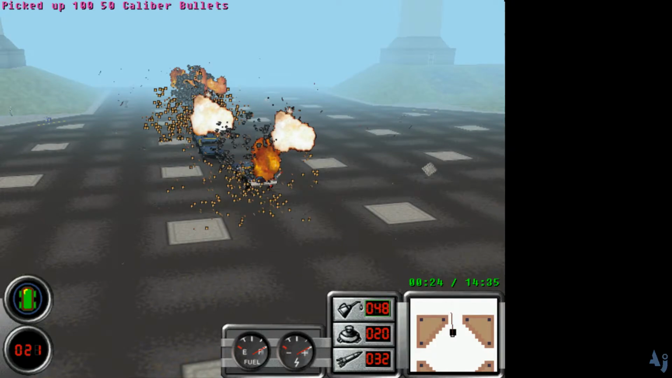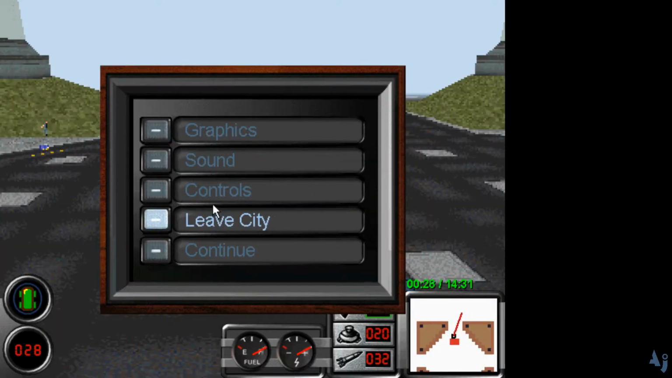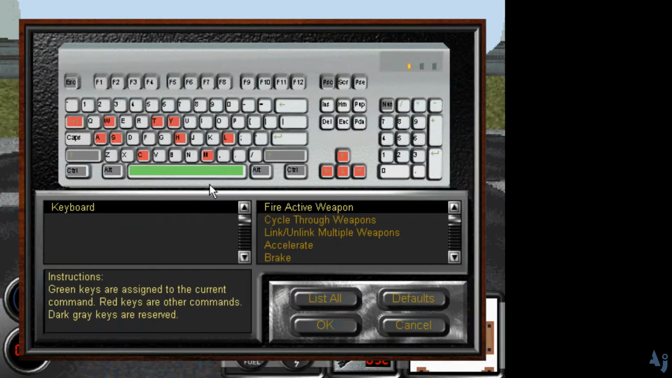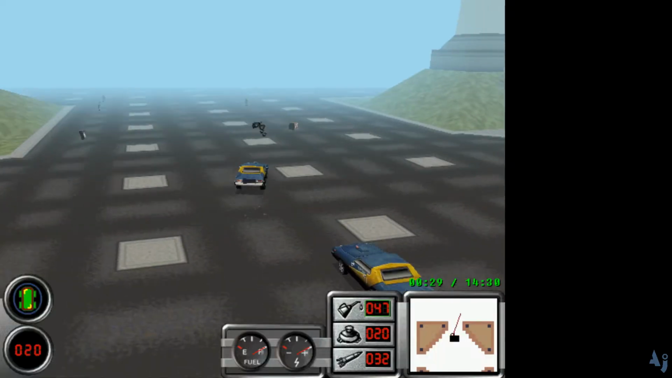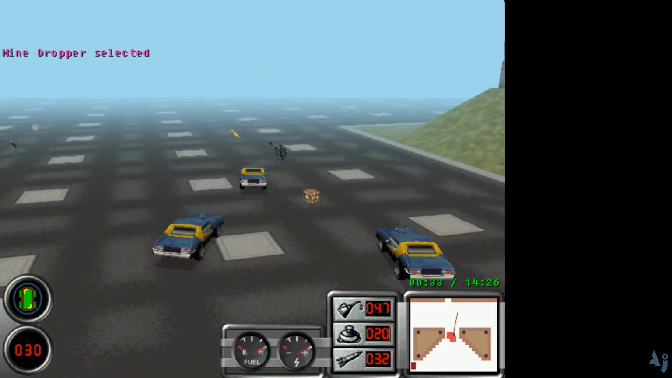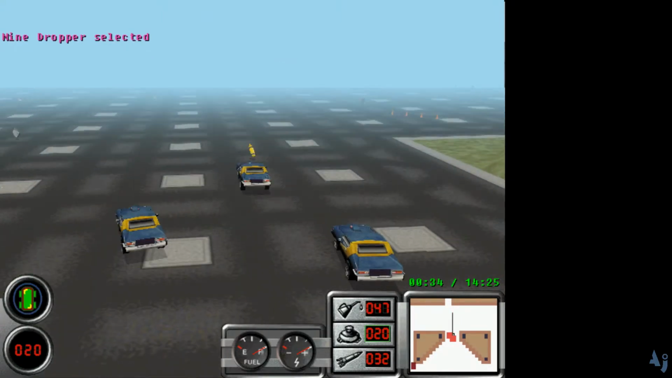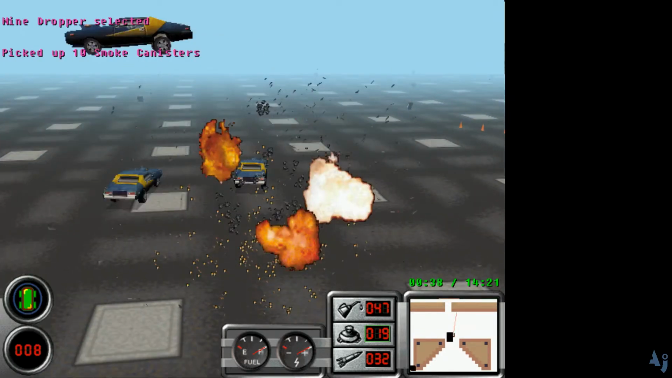Yep, and they are already attacking me, but I have no way to attack back because I. Let's look at the controls real quick. Let's list them all. Oh, yeah, how do you cycle through weapons? W. All right. Mine drop. Yep. Go right behind me. I'll just go ahead and drop a mine. Well, do I have any mines? I don't see it dropping. Oh, there we go. Oh, yeah.